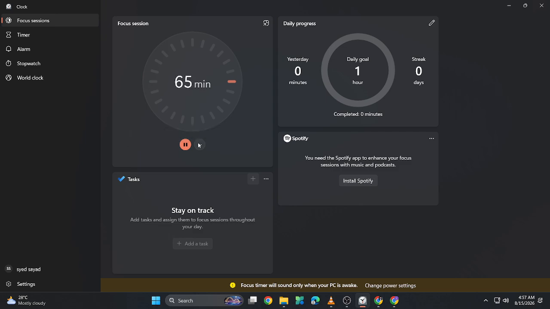And that's how to use focus sessions in Windows Clock in 2026. By setting focused work periods, organizing breaks, and connecting tasks when available, you can create a simple routine for staying productive.